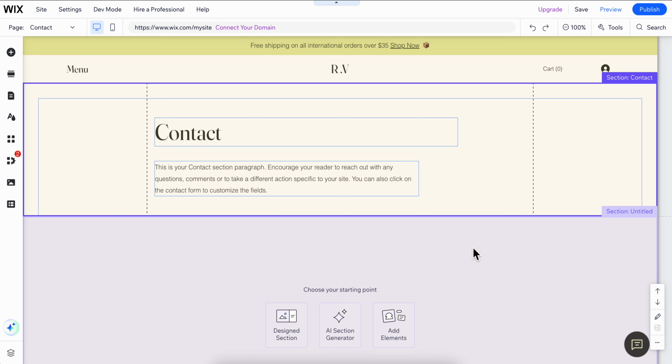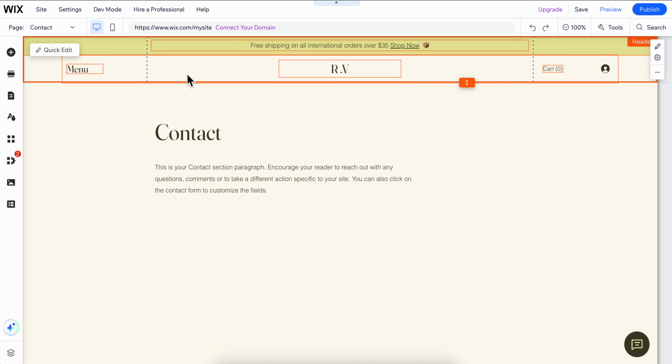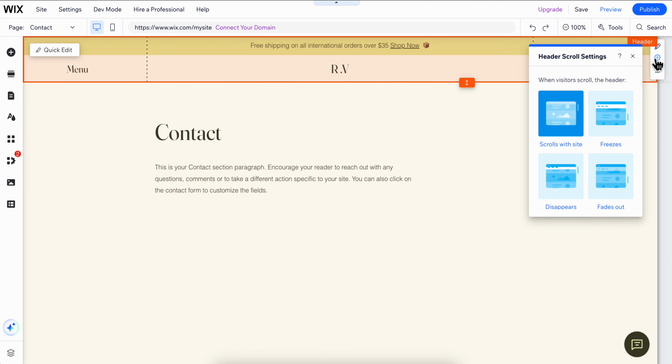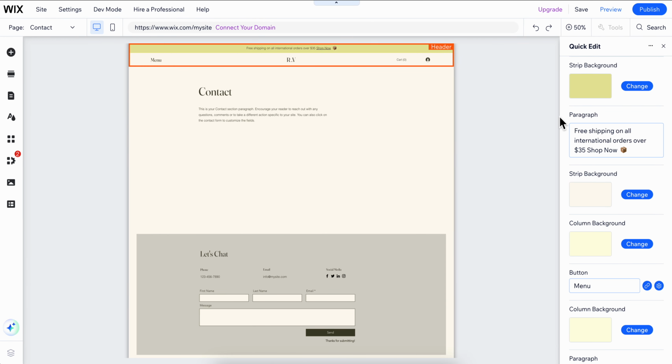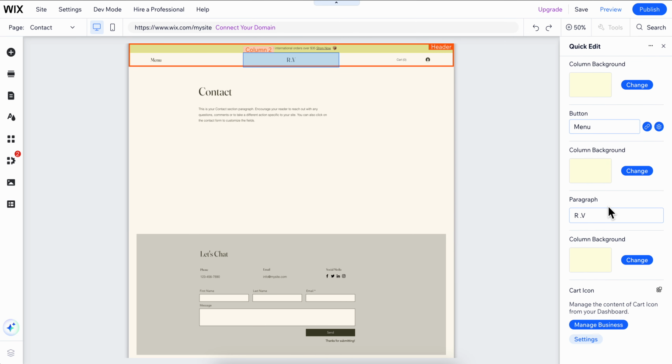How to customize the search bar on Wix. So as you can see at the top, you should have the header, and then here you can simply click on this pen icon, and here you can simply change the colors. As you can see, you can add paragraphs, etc., depending on your template.